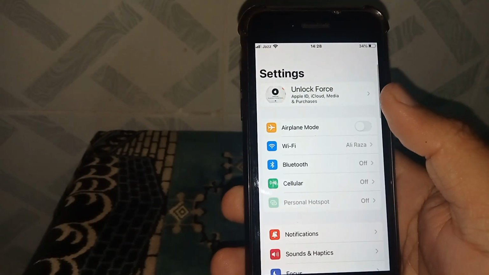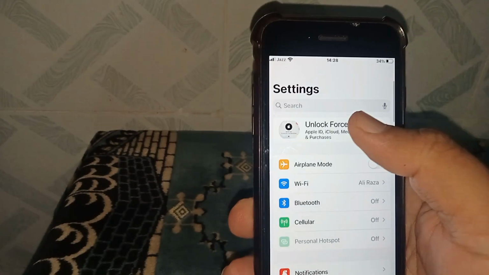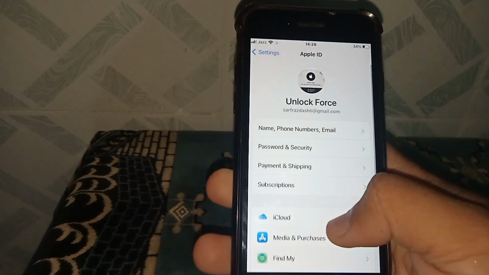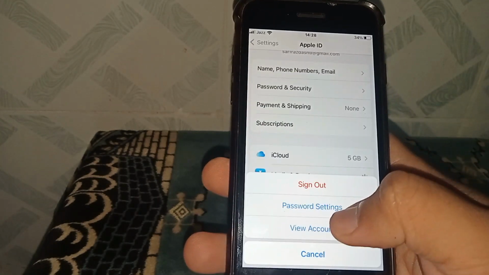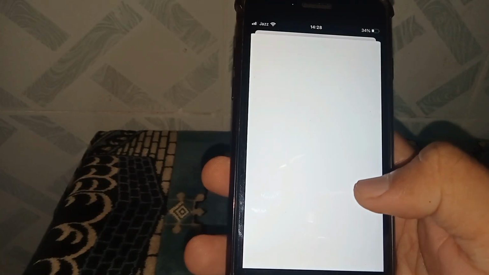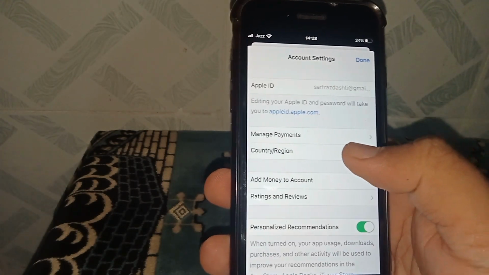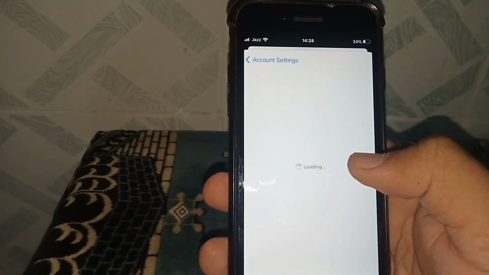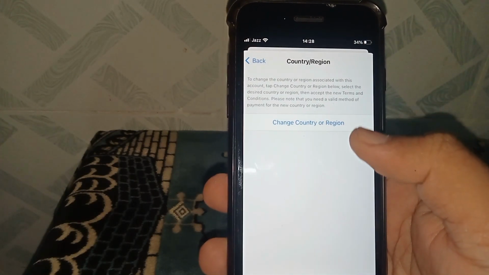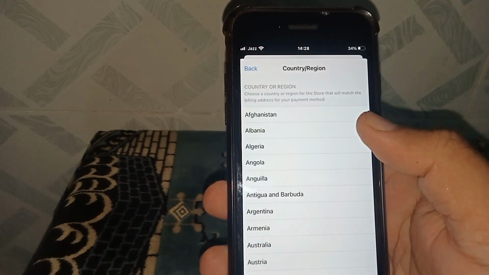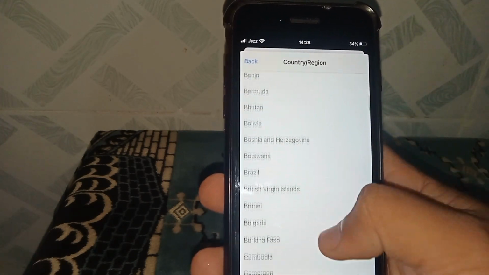Open your Settings and tap on the Apple ID banner name. Scroll down, tap on Media and Purchases, and tap on View Account, and tap on Country/Region, and tap on Country/Region again and select your country.